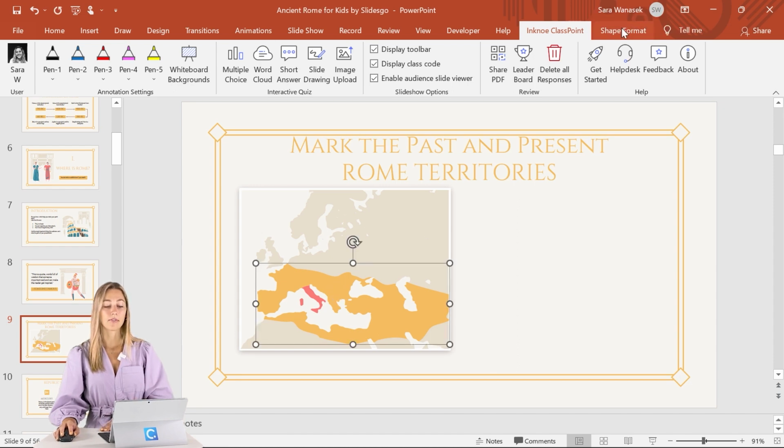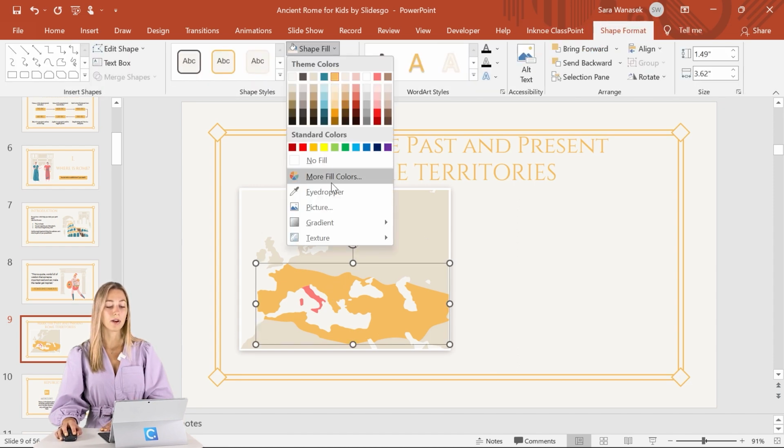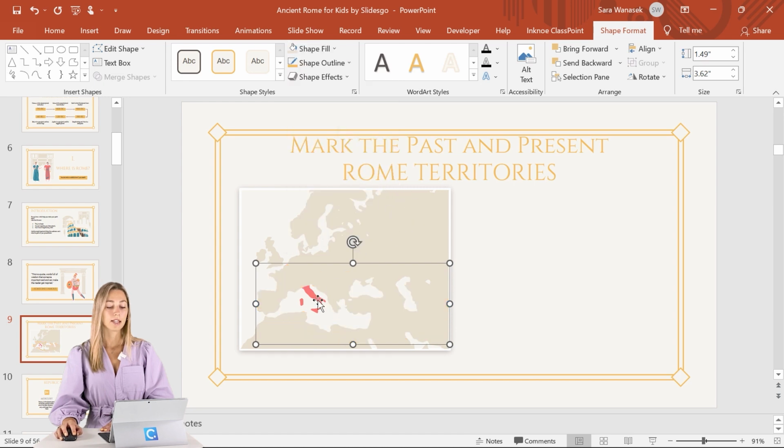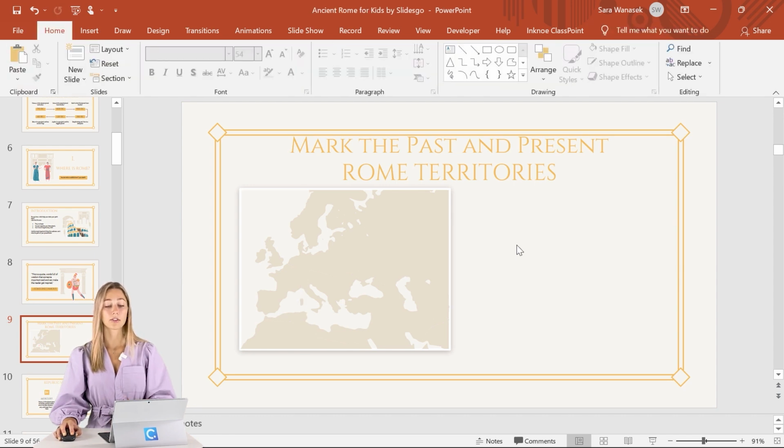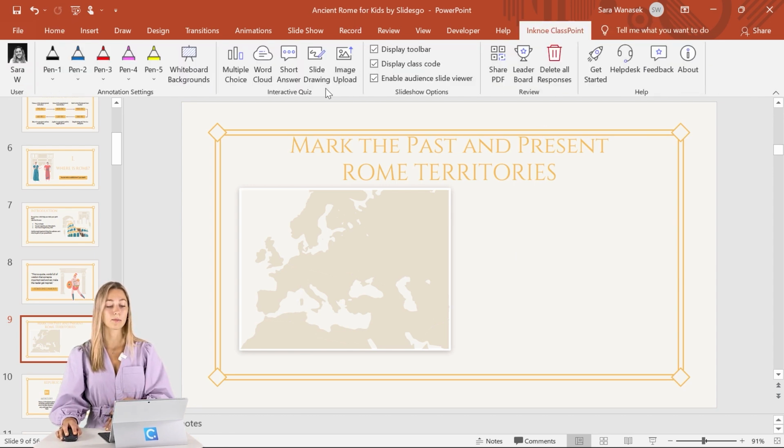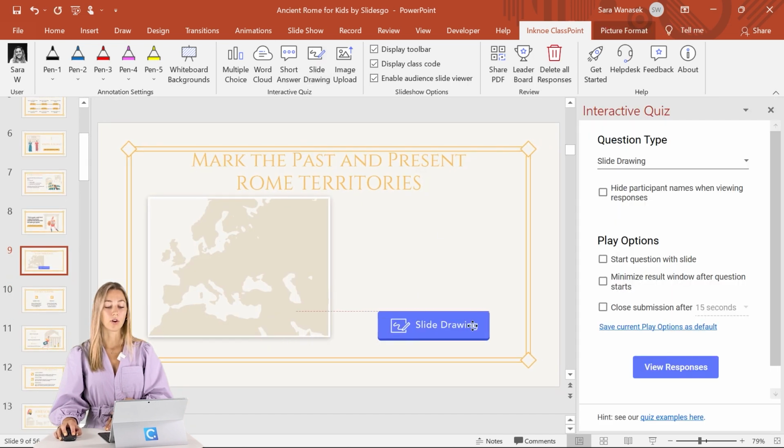So I'm just going to click on this shape and go to the shape fill and click on the eyedropper, and let's make the land all the same color. Oh, and there's one more there. Perfect. So the slide looks good. The question is there. Now we can go to ClassPoint, add in our slide drawing button.